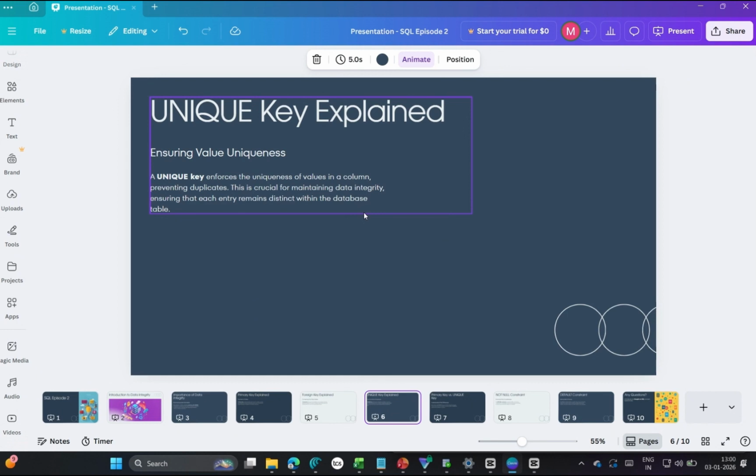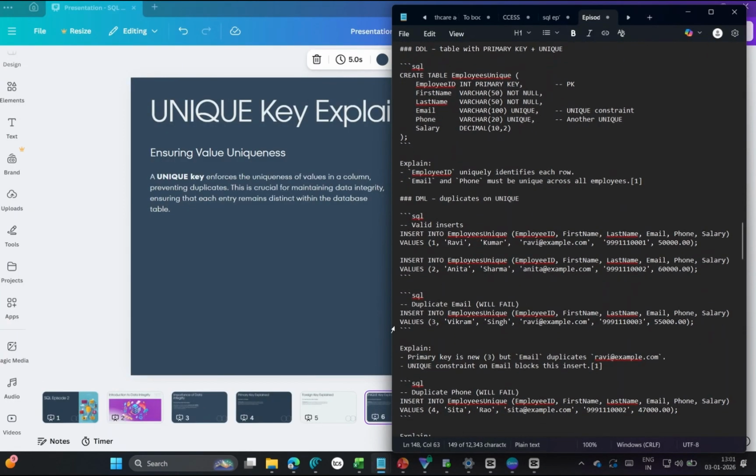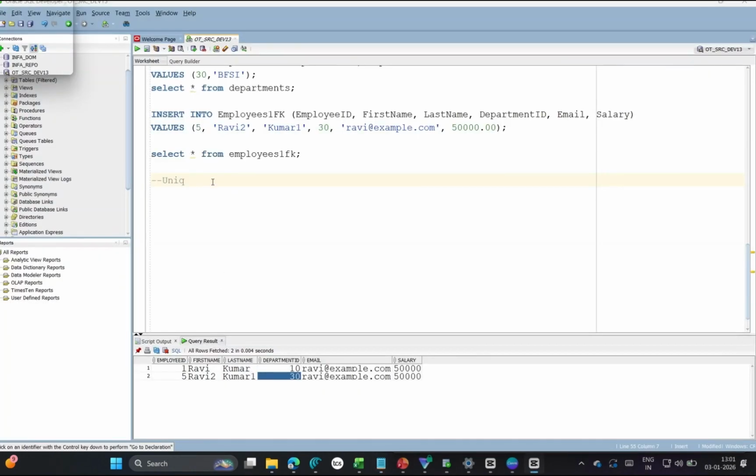Okay, now let's see unique key. A unique key ensures all values in a column or group of columns are distinct across all rows. In all rows it should be distinct values. It should not be duplicate. It won't allow duplicate values within a column.